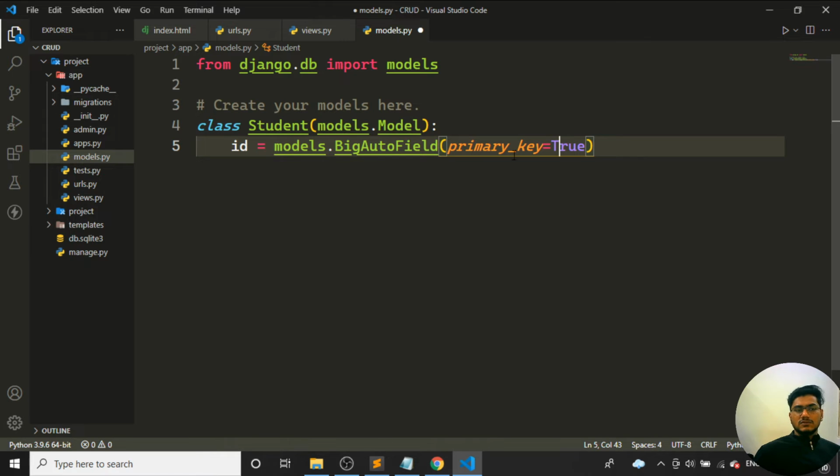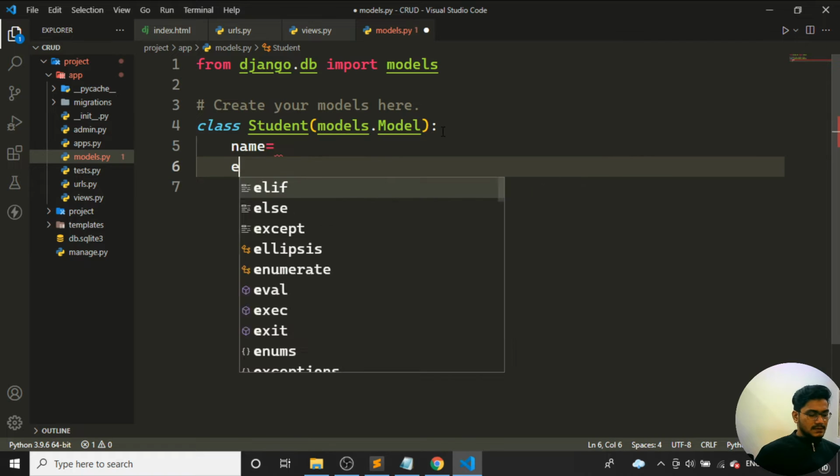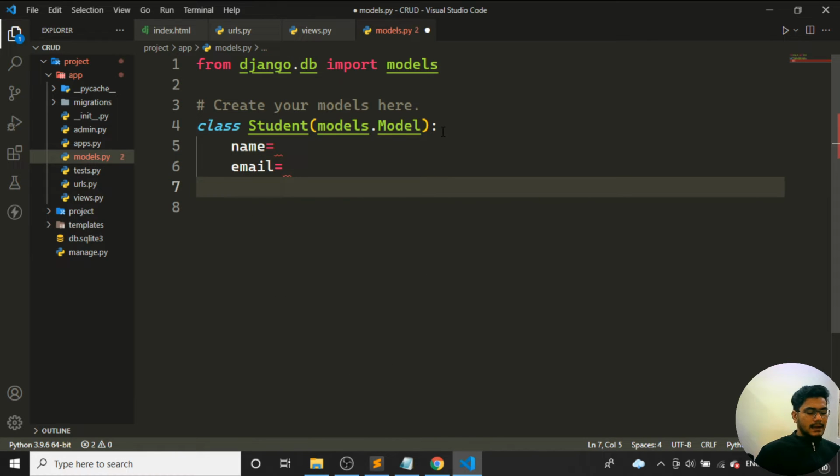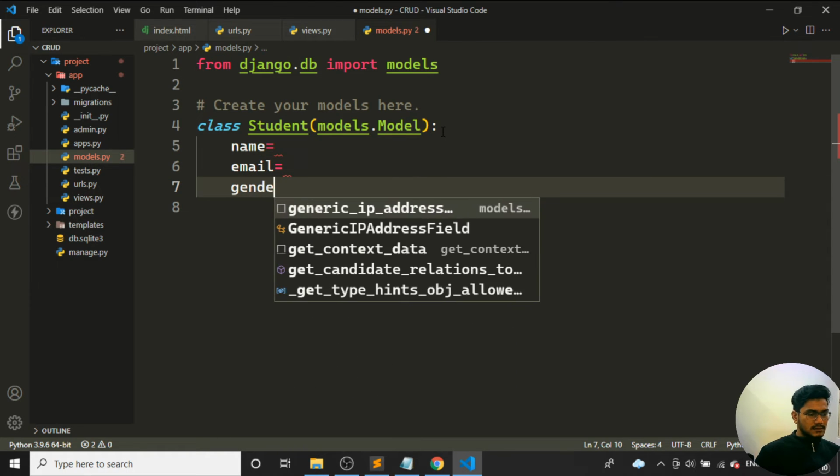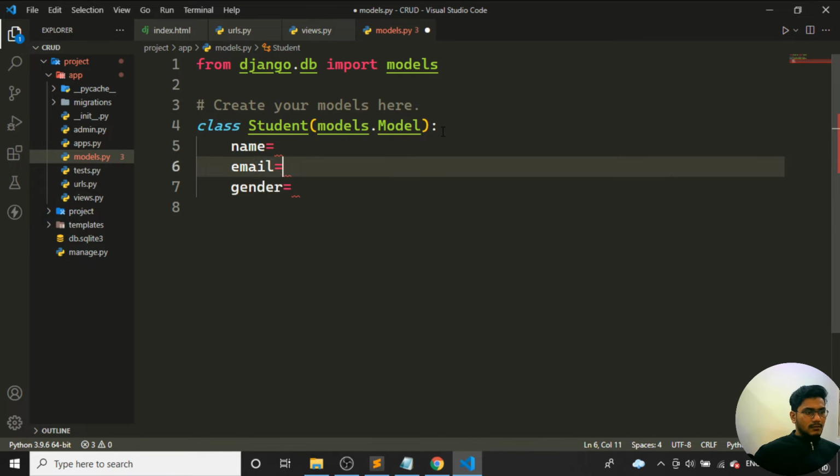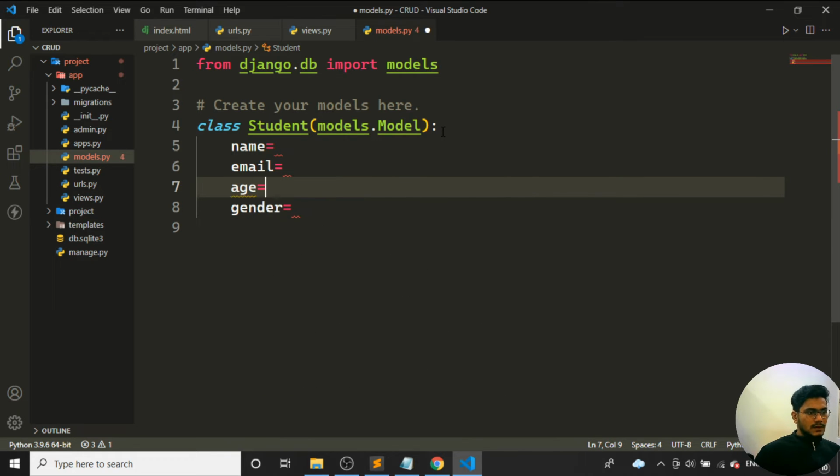I can pass it like this also, it is your complete choice, but I don't want to pass it because by default it will provide a primary key. There is no need of creating an extra primary key by the name ID. By default it will be a primary key for each and every object. Now I need to have name, email, and next one was the gender, and before gender there was age. Okay, so these things I have.